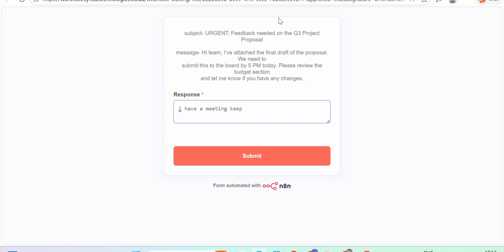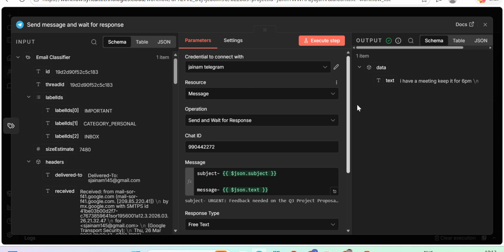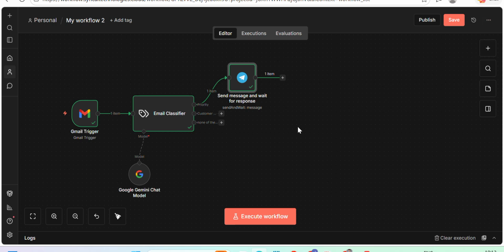See, we are texting back in a very informal way. Now our AI is going to generate a mail which would be very, very formalized, right? So: I have a meeting, keep it for 6 p.m, right? And we would be sending, submit, and the same message we would be getting in our n8n also. So just check, now this has been executed, and the same thing we are getting over here, right? So this is the good thing. Anyways, now this message we would be passing to another AI node, and that is the one that is going to draft one mail for us.